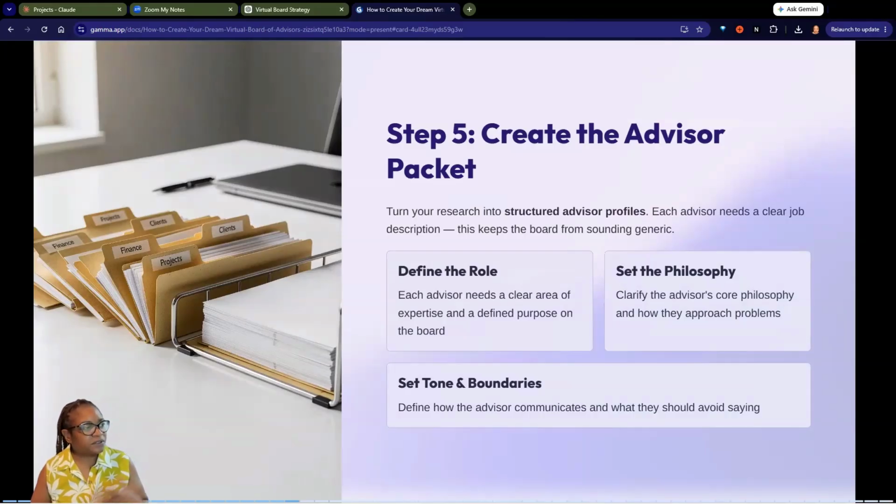So now we go into creating the advisor packet. This is where we're turning all of this research, this information, into something usable. The advisor packet is a document that explains who each advisor is, so we can start to put people to it, what they do, what philosophy they bring, how they help, how they challenge, and what they should avoid. This is where you keep the board from sounding generic, like everybody else's board with just maybe two or three prompts that gives you very generic advice. This whole process is going to give you very specific advice based on your company.